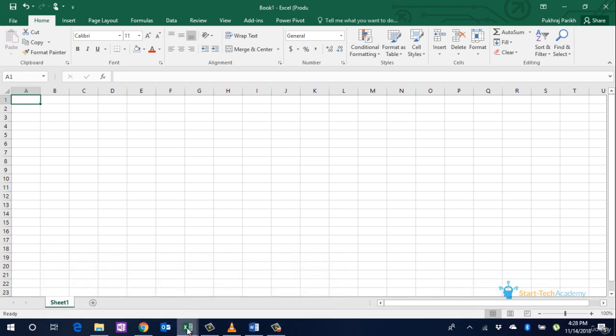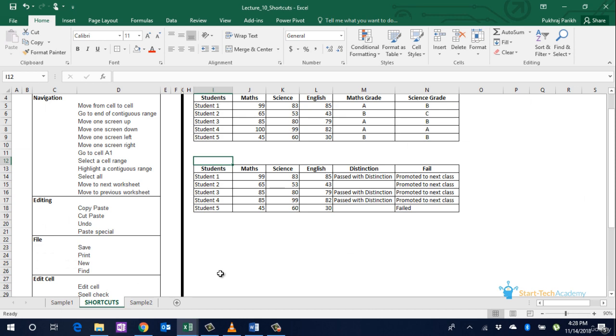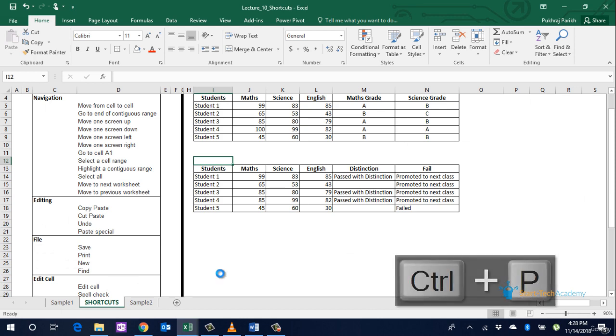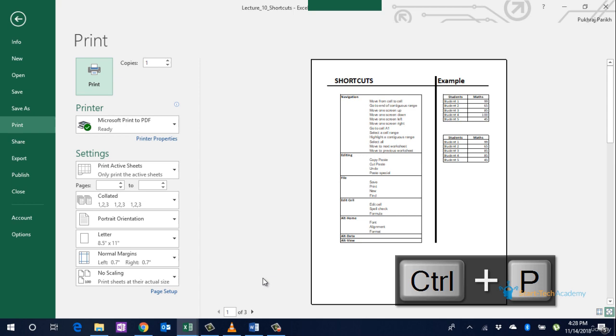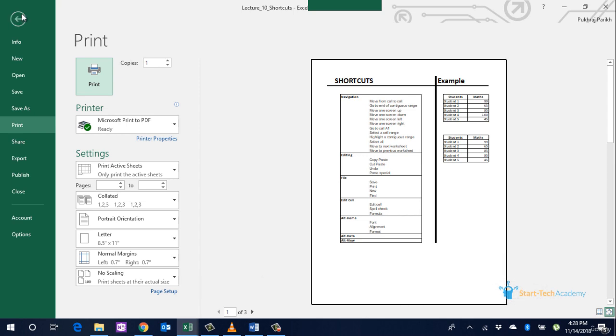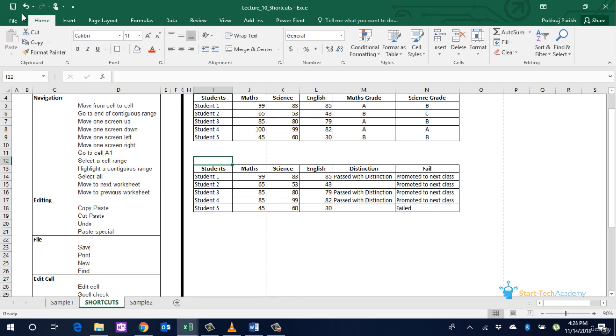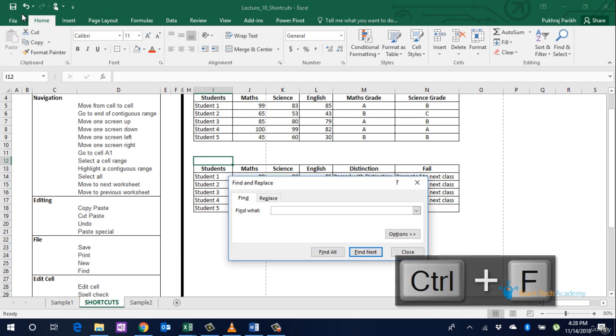I can close this. To print this sheet, there is a shortcut which is Ctrl P. It opens up the print preview. You can select the printing option and click on print button. To find a particular word in this sheet, you can use the find option, which is Ctrl F.